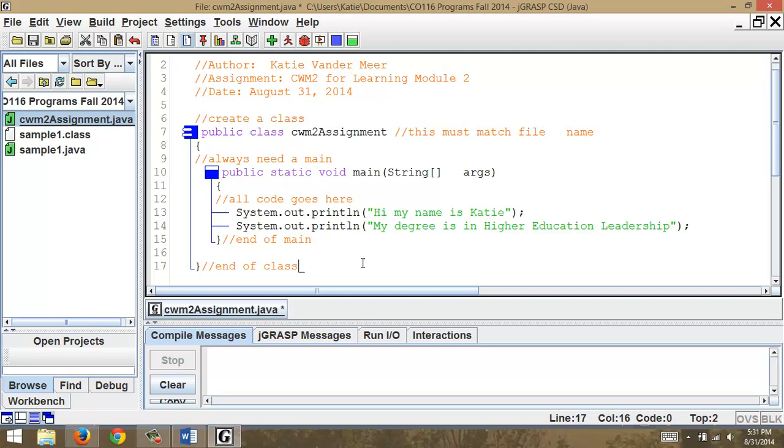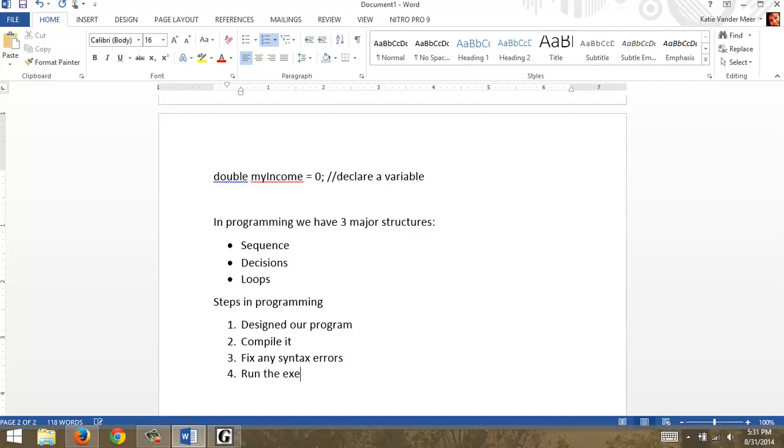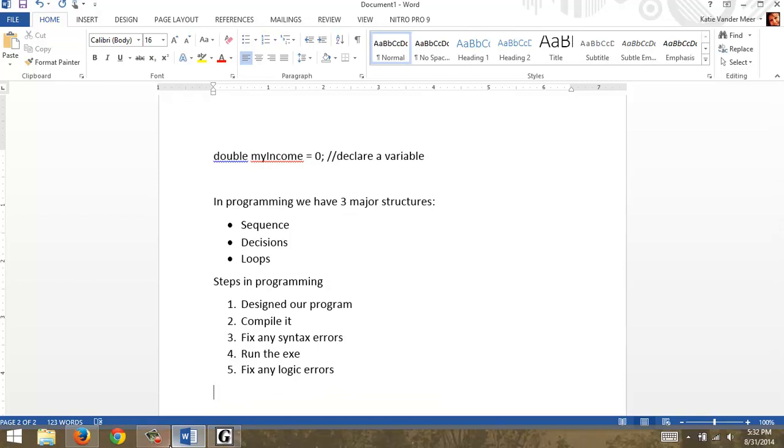Okay, now the next step. What we've done so far, steps in programming. We've designed our program, not very hard, but we designed it. So now we need to compile it. We need to fix any syntax errors, any things like missing semicolons. And then we need to run it, so run the exe, which we'll do right from the environment, and then fix any logic errors. So those are the basic concepts. We'll cover this more in depth later as we get into harder programs.